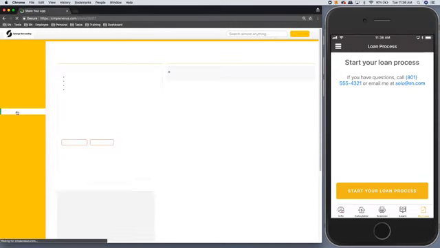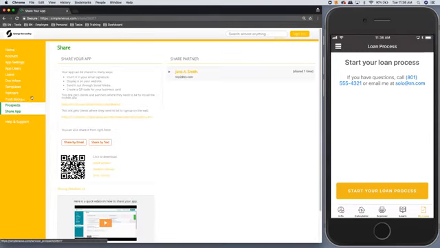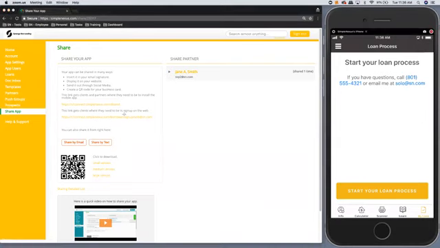So for that, I'm going to try to show these like side by side. So in your share app page, you actually have two links. One link here, the shorter one, is going to be your individual unique link to be able to share the mobile app with various people.